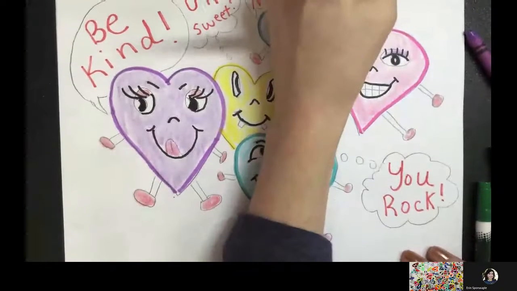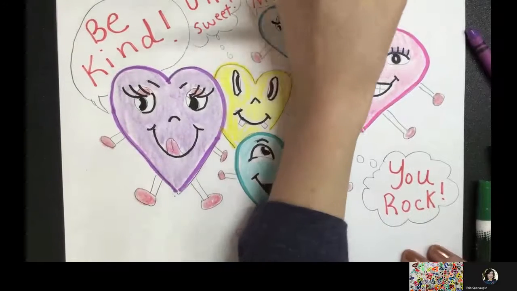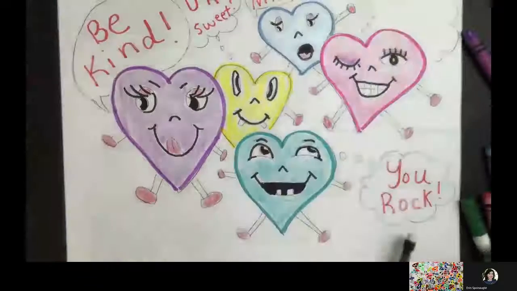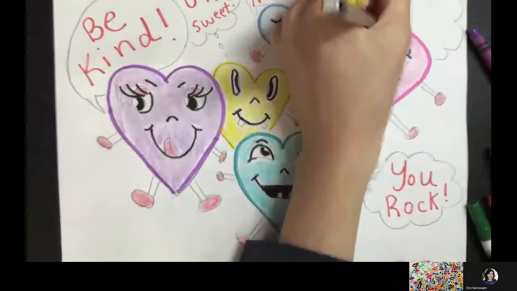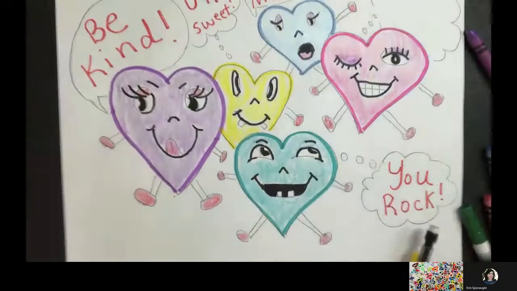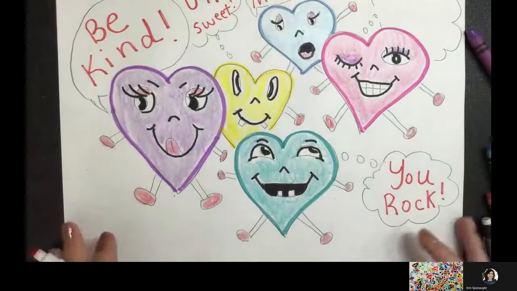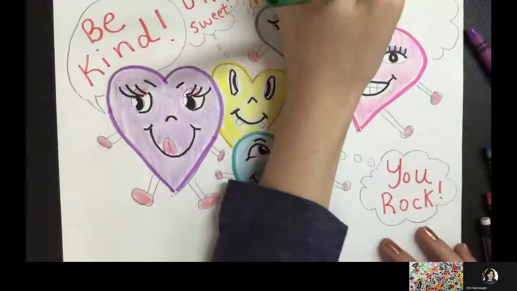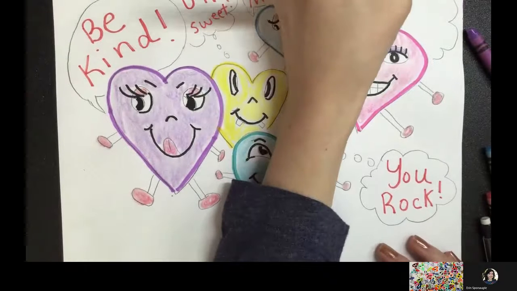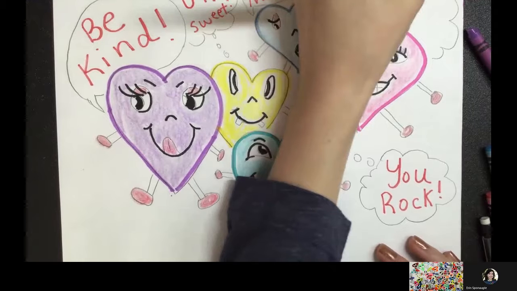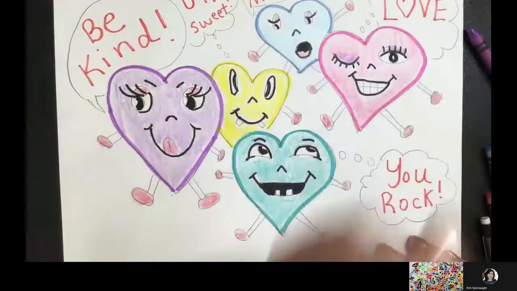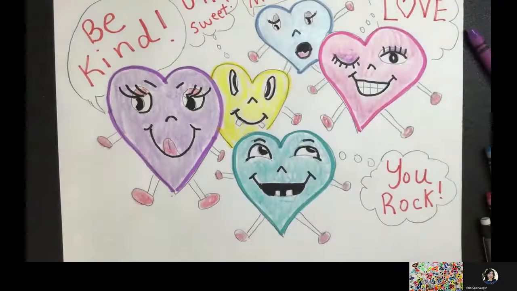And then this one's going to be thinking. We'll do one more thought bubble. This is going to be saying love. I'm going to have this one say love. She's thinking about love. Did my O as a heart.